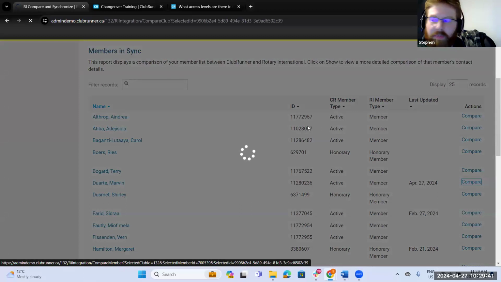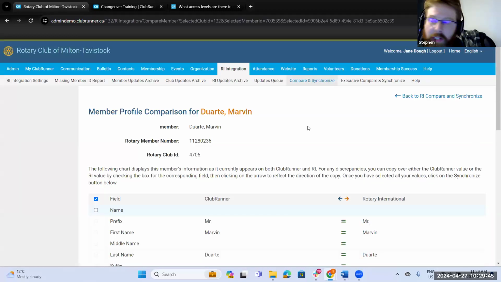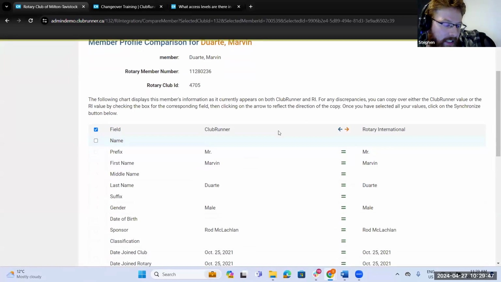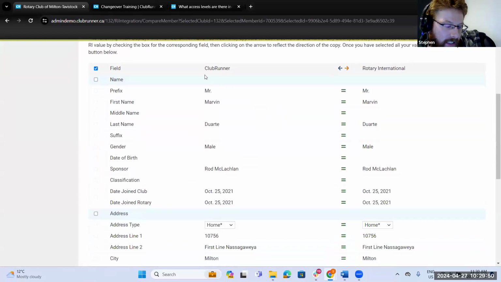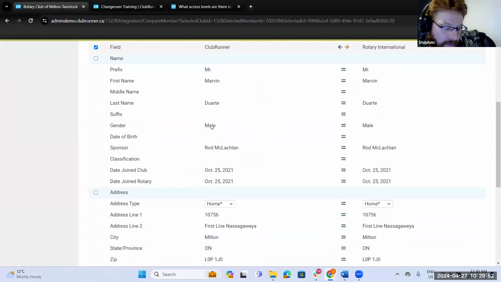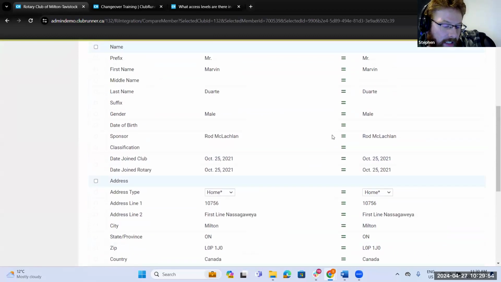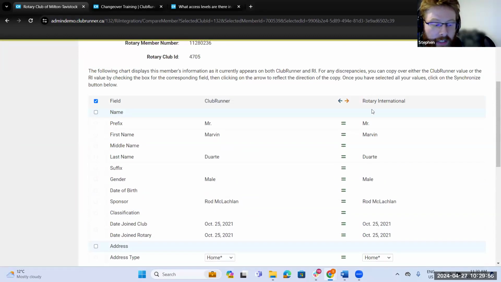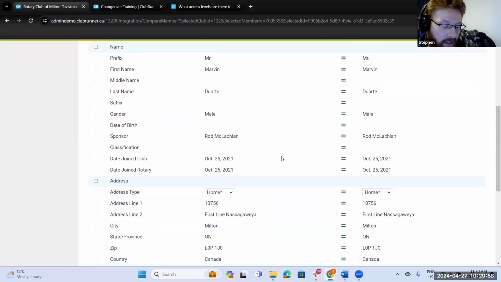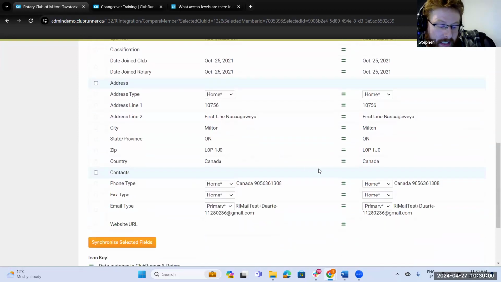And this will basically provide two columns that's going to show you the information that Club Runner has and the information that Rotary International has. So you can see here, these are all the fields in Club Runner, and you'll see all the fields here in Rotary International. So you can see all the membership information is matching up.